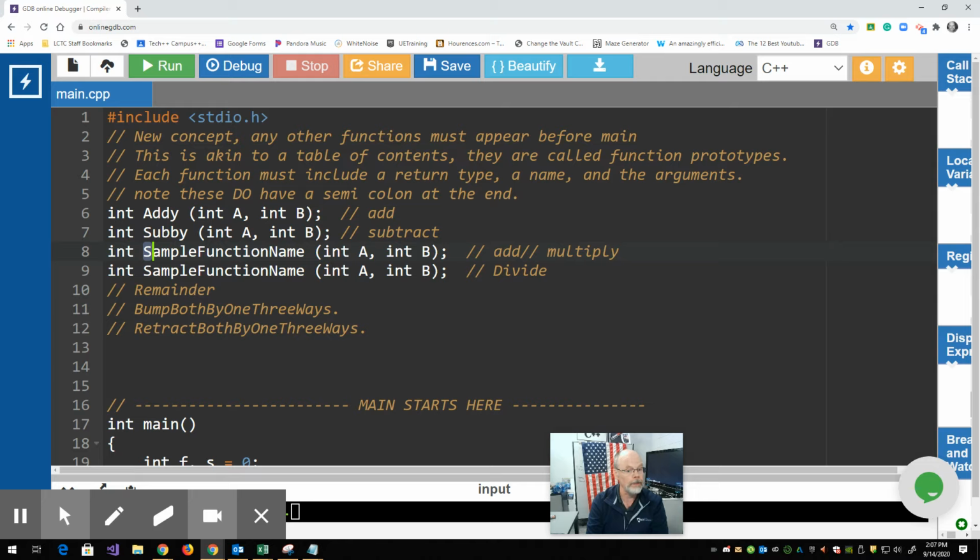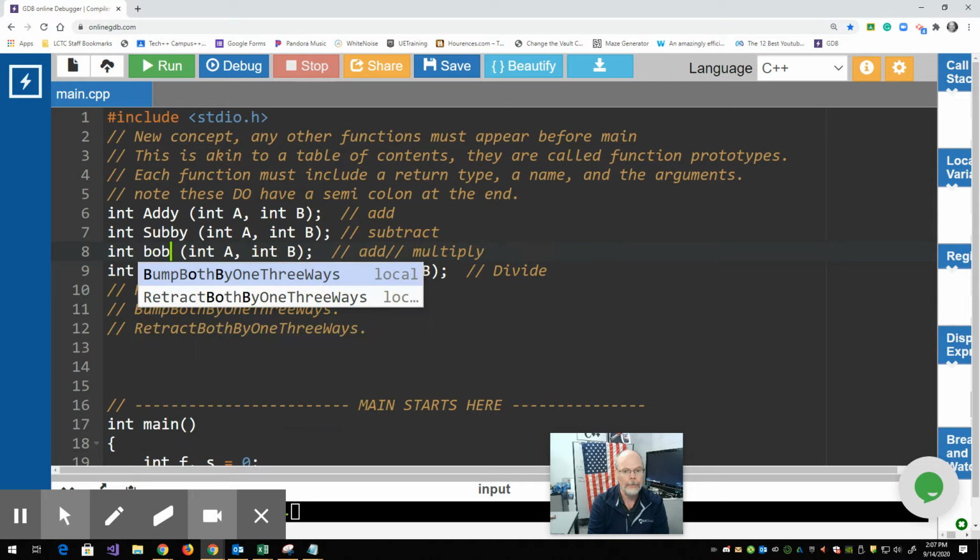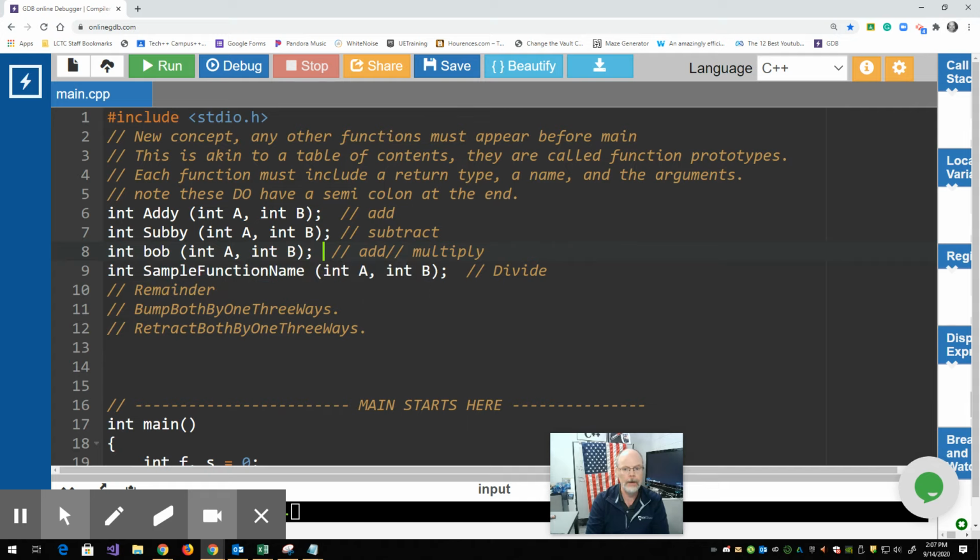I would use short, meaningful names. I wouldn't say, all right, this function is called Bob, and Bob is going to do multiplication. That would not be a good choice because nobody's going to know what Bob does. It would work, but it's not a good idea. So I've got addy, subby, multi. Let's make it a Y so it's consistent. Addy, subby, multi. So these functions, and then sample function name, they're all bringing in two variables.